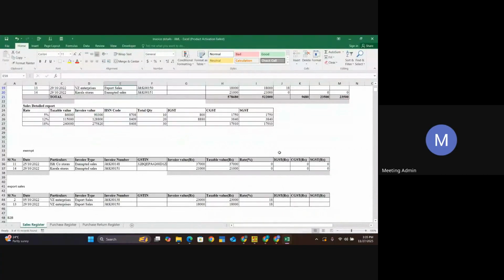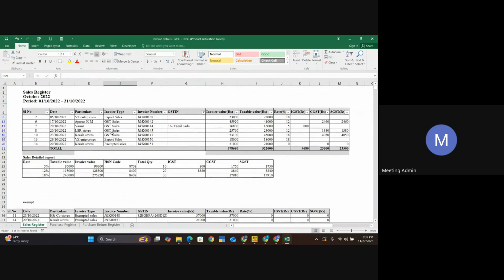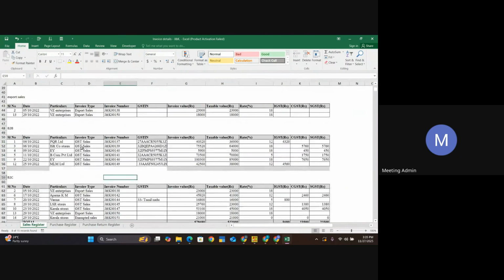Ma'am, I have a little doubt: why should we bifurcate everything? Because if you don't bifurcate, you'll be confused while doing the filing. You'll understand in the next step why we have bifurcated here. If you did not bifurcate, you can also do it directly, but if you do the bifurcation, obviously it will be easy to analyze.